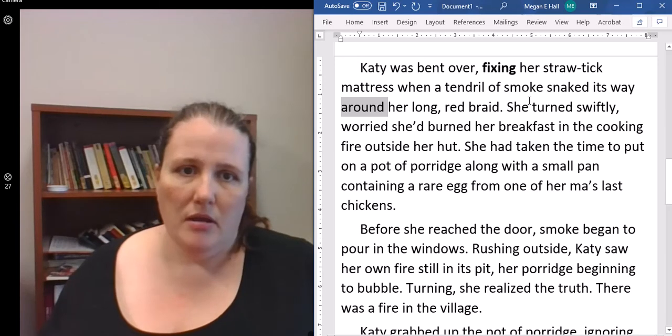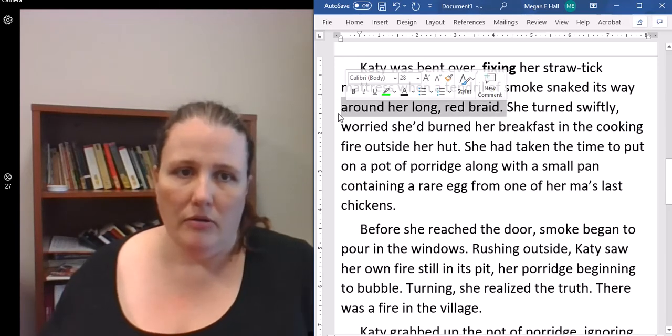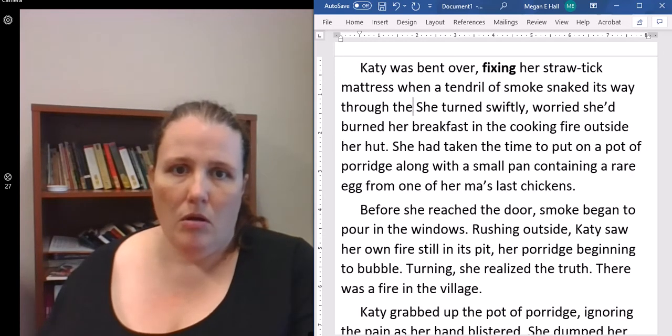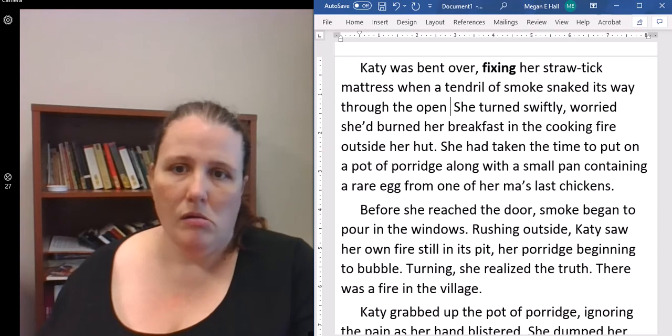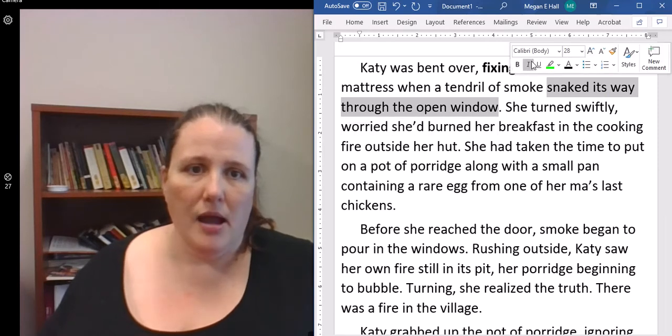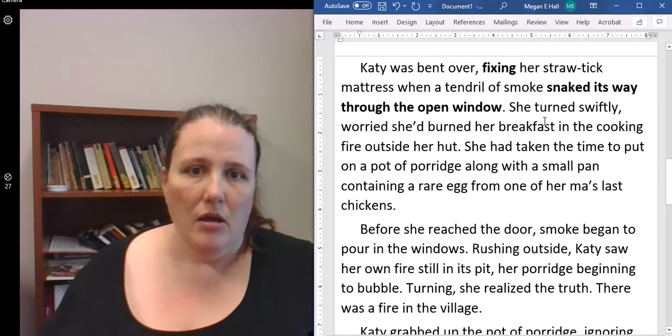Do I need that detail quite yet, that she has red hair? Probably not. Snaked its way through the open. They don't really have windows, but I'll say window for now. Okay, I think that works better. I don't think we need to info dump yet the detail that she has red hair. She turned swiftly, worried she'd burn her breakfast. She'd burned her breakfast. She had burned her breakfast. I hate that.